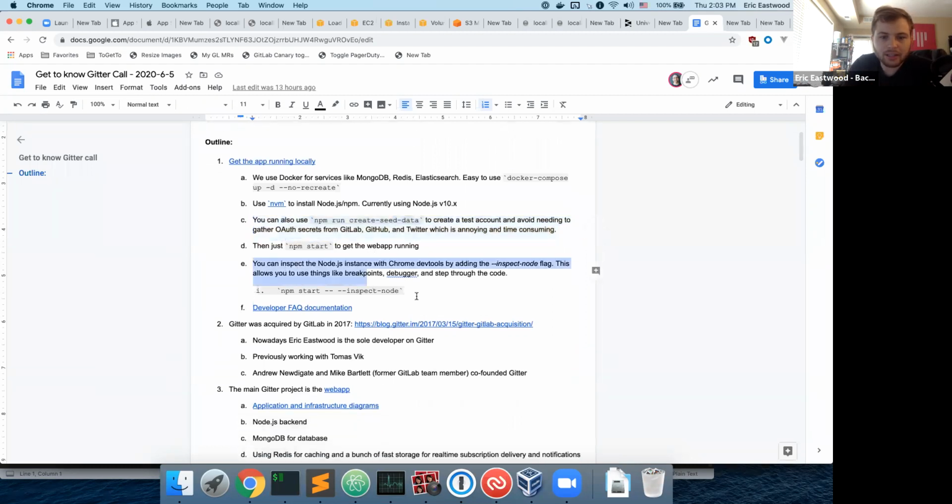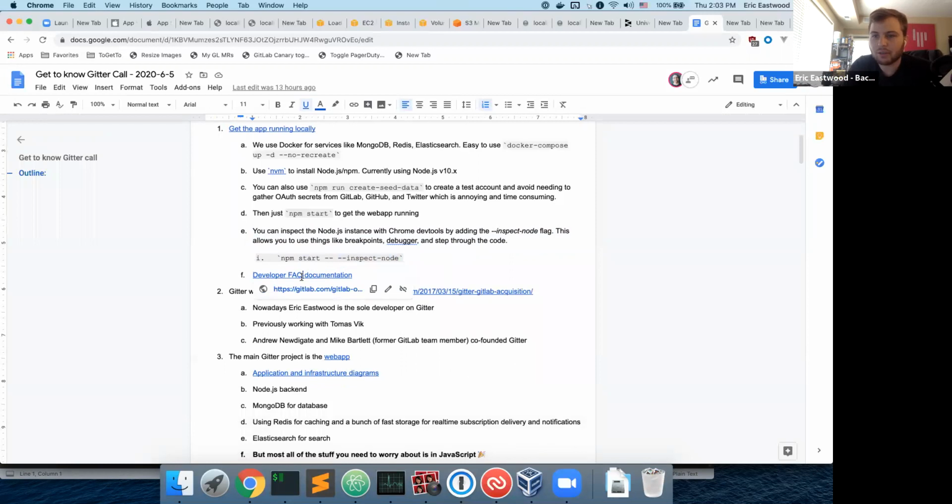And then a nice way to debug things is with the Node --inspect flag, and you can do that with the Gitter application by passing the inspect flag to node, and then you're able to use the same Chrome dev tools that you're familiar with and step through the code, put breakpoints, all that nice stuff, all for the Node.js backend server. There's a developer FAQ documentation that has some of the same points I'm going to go over, but it's nice for figuring out things like, oh, I need to look at something on my phone. How do I get the Gitter web app running on my local network so that I can access it across devices, not just on my localhost machine, stuff like that.